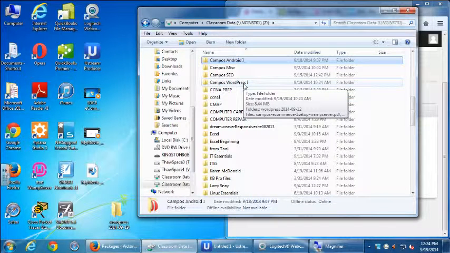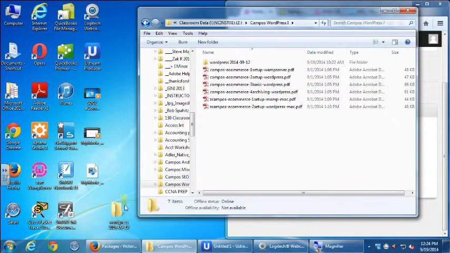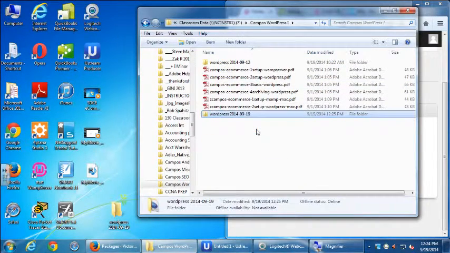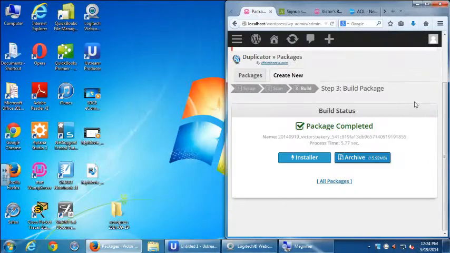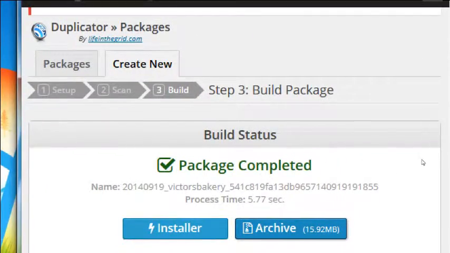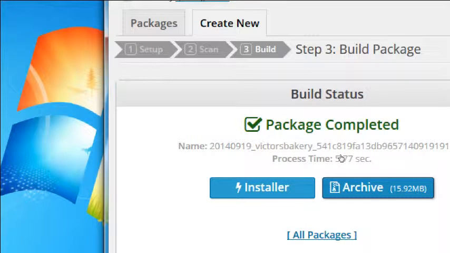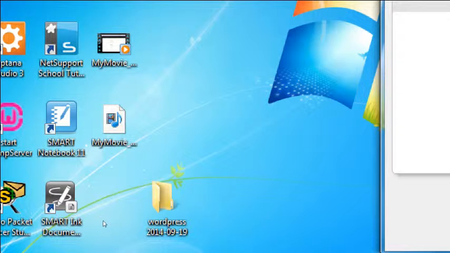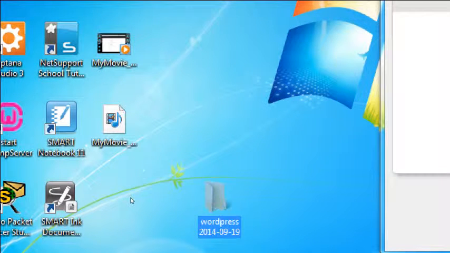Both the installer and the zip file. Because Duplicator right here gave me two files, the installer file and the zip file. Make sure you downloaded them both, and then put both of those files in the folder, and that's your complete site.